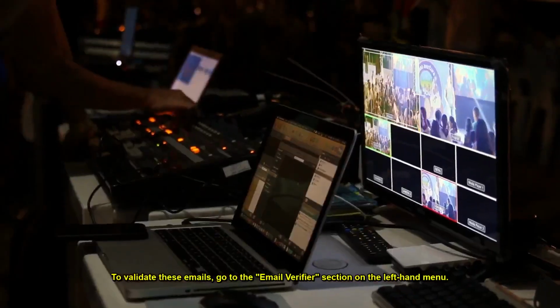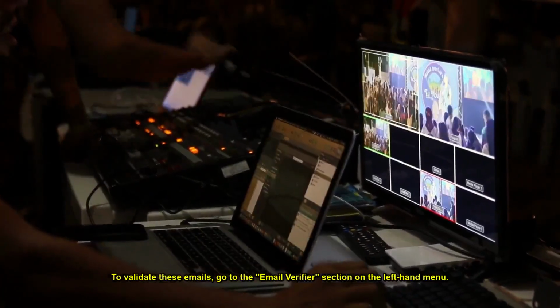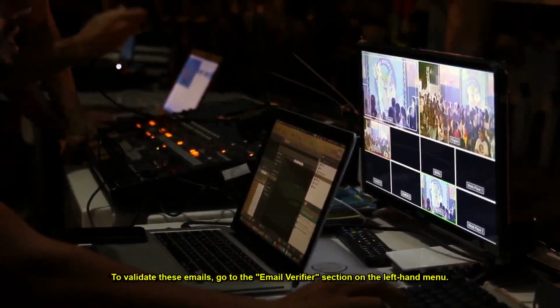To validate these emails, go to the Email Verifier section on the left-hand menu. Enter the email address for validation and click Verify. Hunter will analyze the email address and provide a validation status.